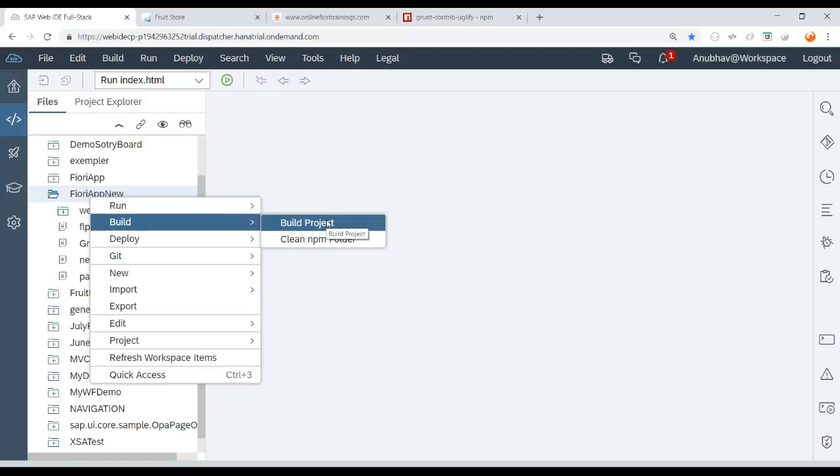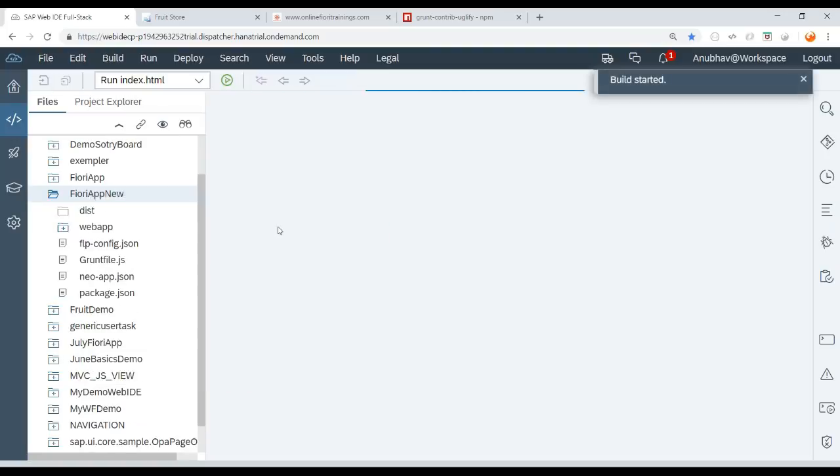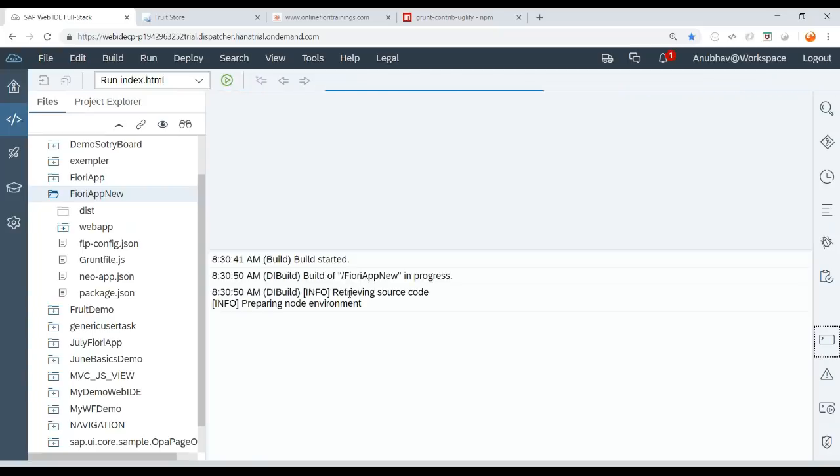Let's build the project. What do you expect? You would expect a dist folder to get created for you, which has your Component-preload.js. Let's build it up. And now you see a dist folder is created. You see on the top the build started. You can also open the console up here. In this console, you will now see the status of the build.